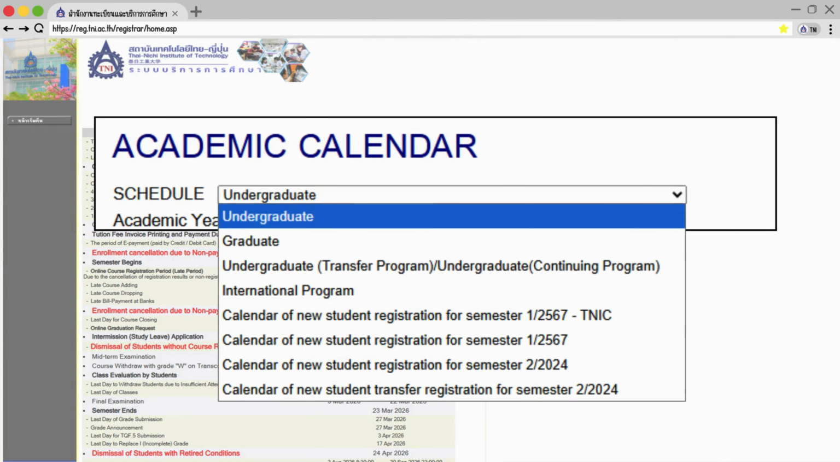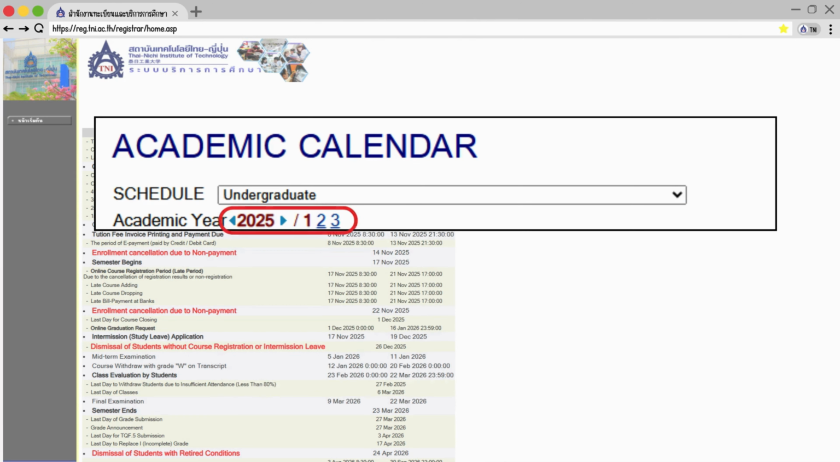You need to select your level of study and the academic year or semester you want to see. Once selected, the system will display the academic calendar for that semester. Today, we will look at the academic calendar for semester 2 of 2025.